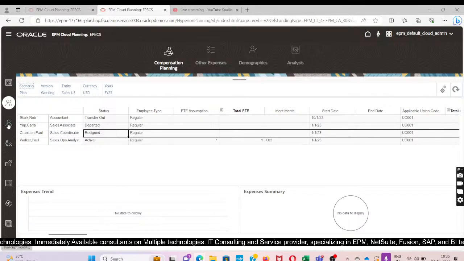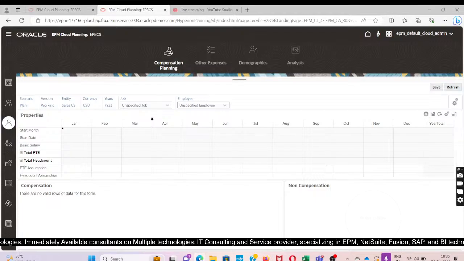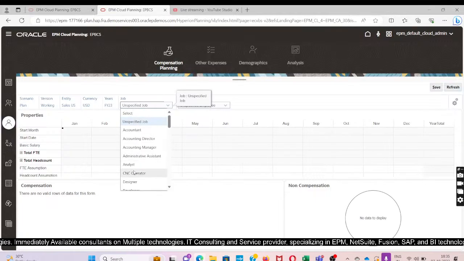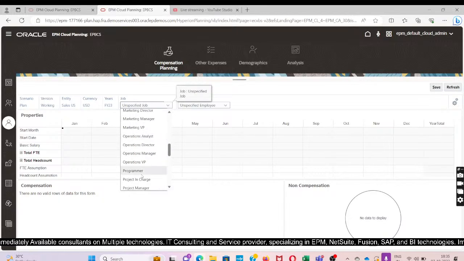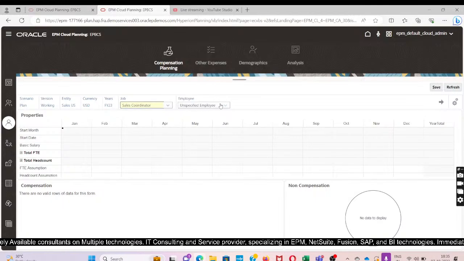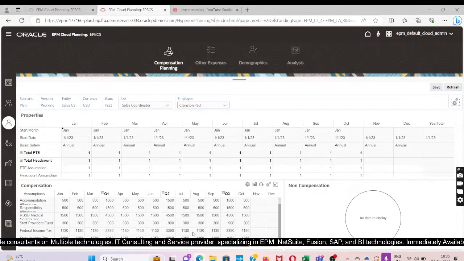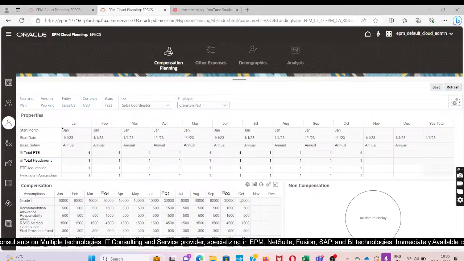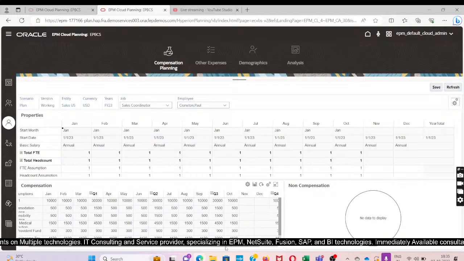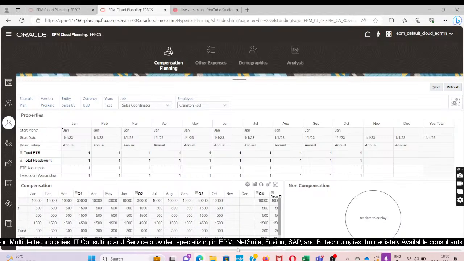So I will take you to the detail. The job was sales coordinator, and the employee is Creston Paul. Now we can see that we have a salary calculation from the month of January till the month of October, as the employee has resigned in the month of November, so there will be no salary calculation from then on.